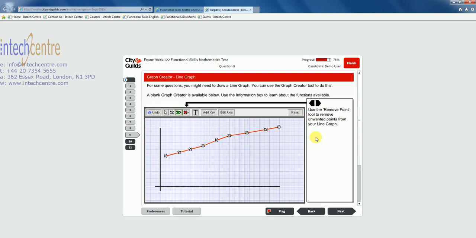Use the remove point tool to remove unwanted points from your line graph. So for instance, if you made a mistake, but you don't want to delete the whole line, you can remove these points here. So you just click where you want to remove on already placed points. So if I wanted to add another point, if I wanted to make a new line, again, I click on the line that I want to make, and then add new points here.